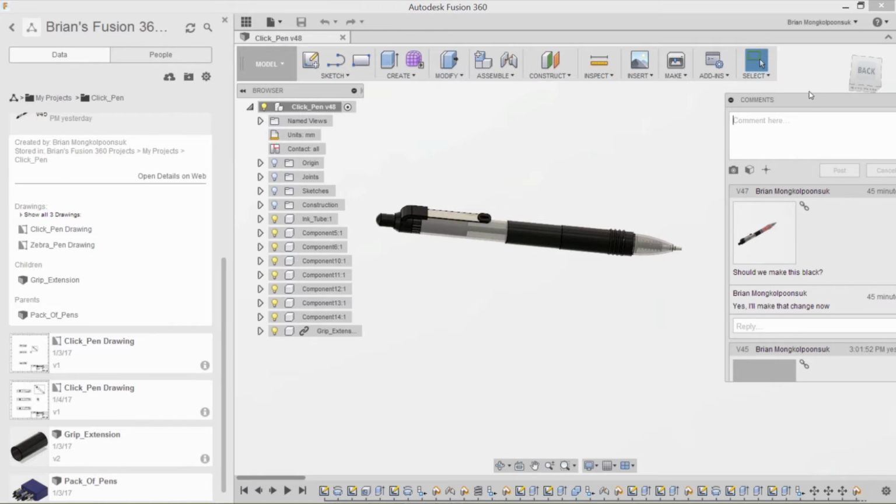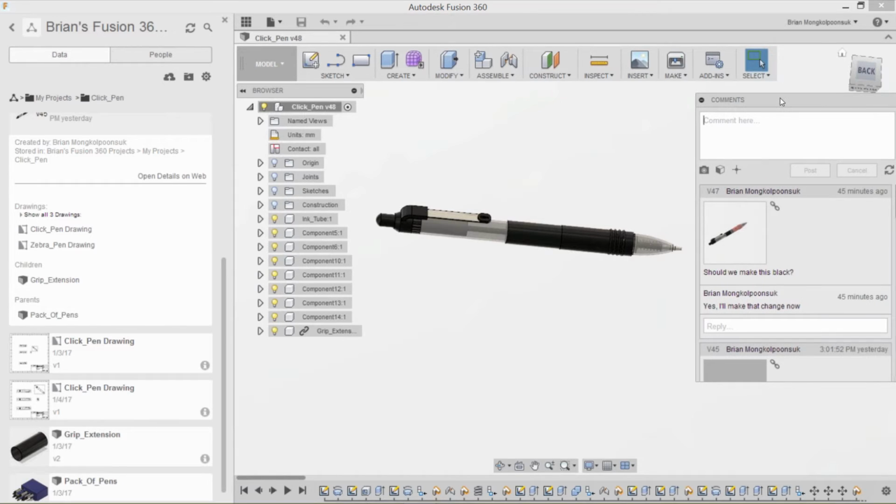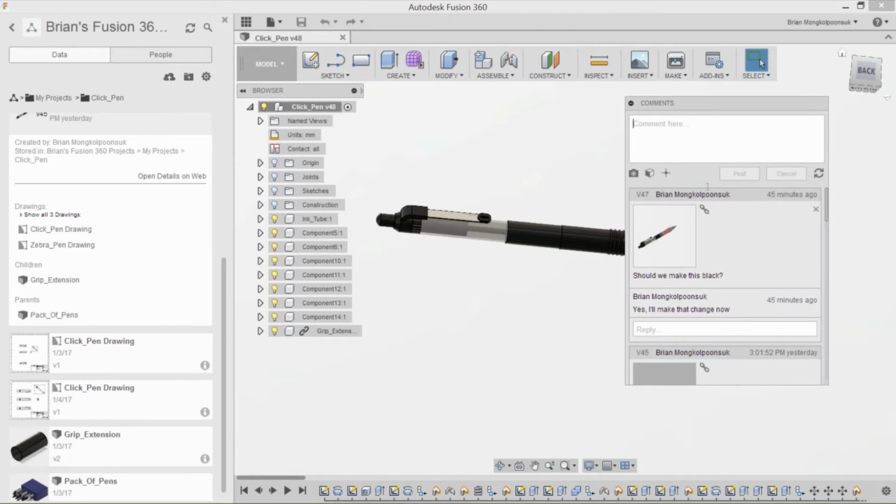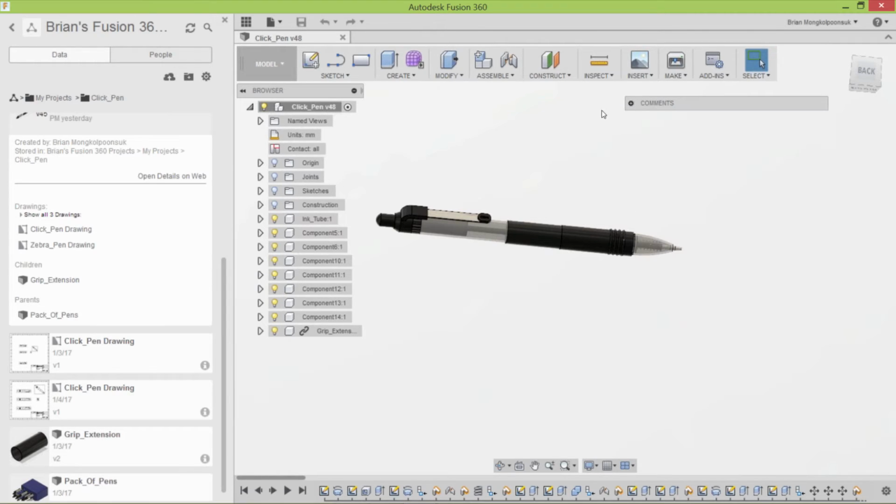It'll show who made that comment. Let me move this to the center here so you guys can see it better. It'll show who made that comment and exactly what time, and it'll show a picture of that comment you made. Earlier I asked the question, should we make this black, and I changed it to black. But now we'll do the vice versa. Should we make this red? So I'll go ahead and close this comment.